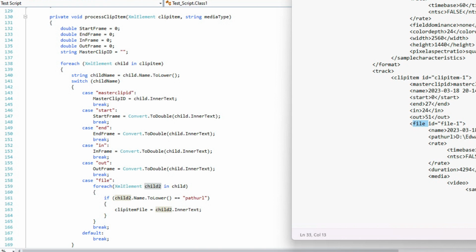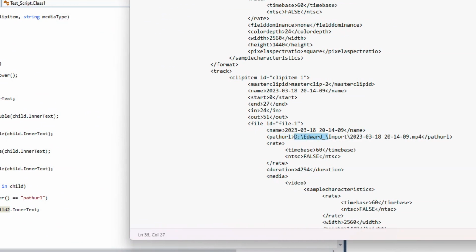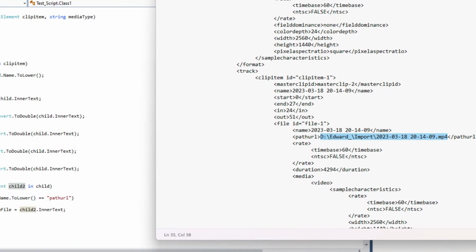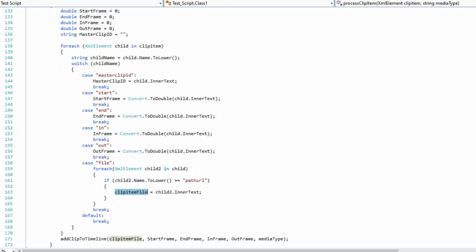And then inside here, we've got a name. And then we have a path URL. This is what we need. We need this path right here. So we're going to set our clip item path equal to child2.enterText. Then once we're done with the switch, we've got our default here and our break.